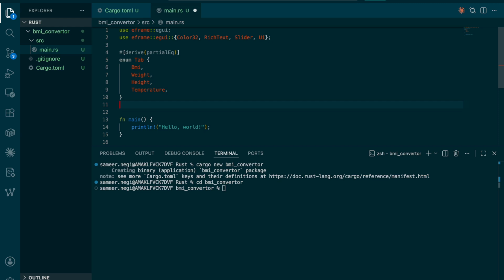And what is the derive PartialEq? It is an attribute, an extra instruction to the compiler that automatically generates the code to compare two tab values. We need this in the egui tab selector, so basically to check equality, to see which tab we are currently in.